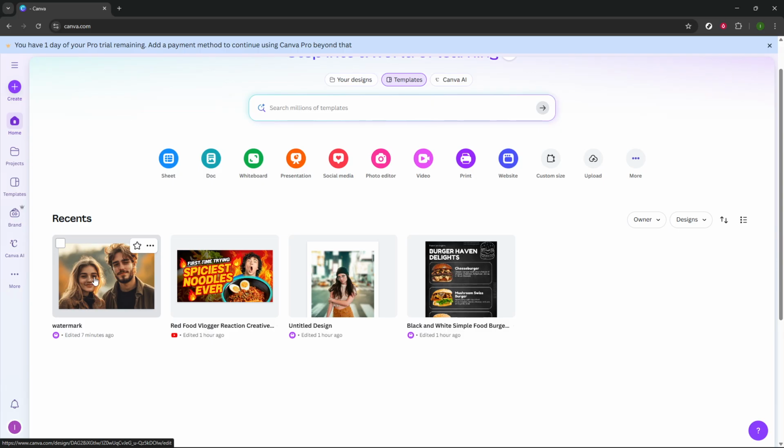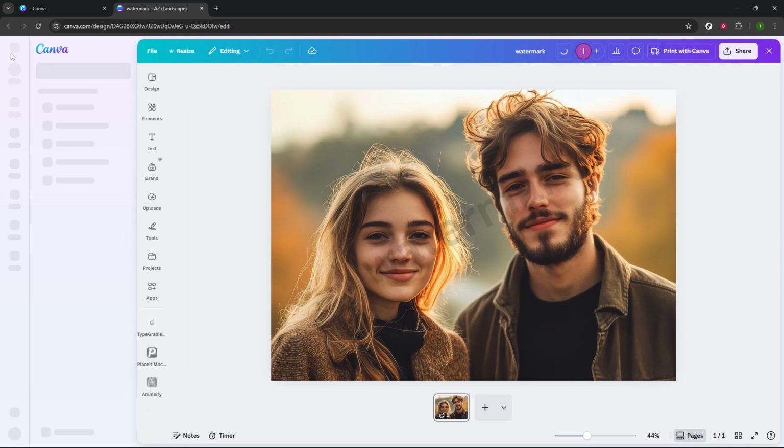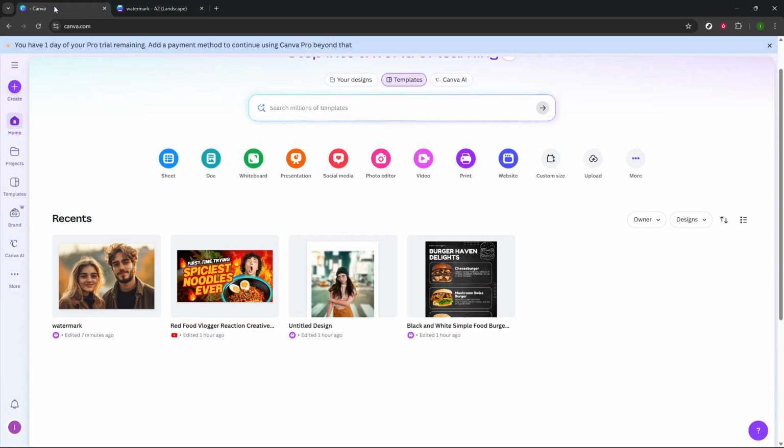With your project open, locate the Apps option on the side menu. This is a treasure trove of additional tools and functions. In the search bar of the Apps section, type Character Builder. This is the tool we'll use to craft our custom avatar. You'll see it pop up as a result. Click on the Character Builder option to load it into your project.